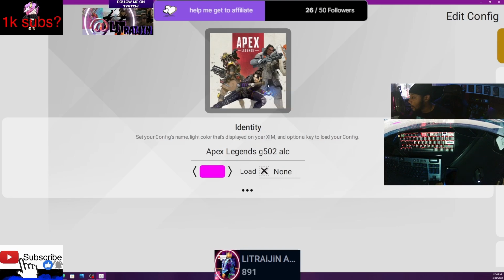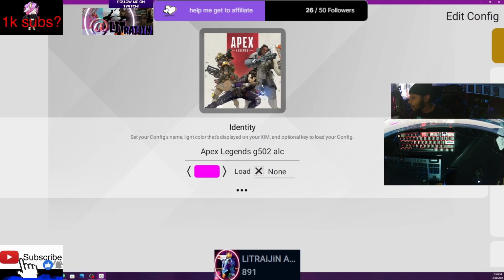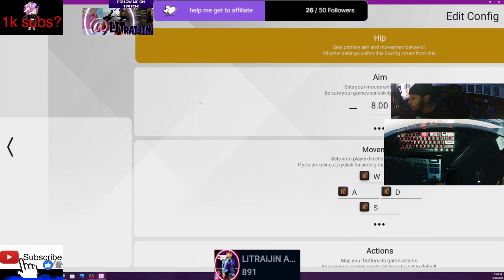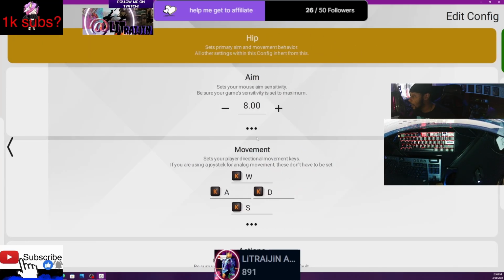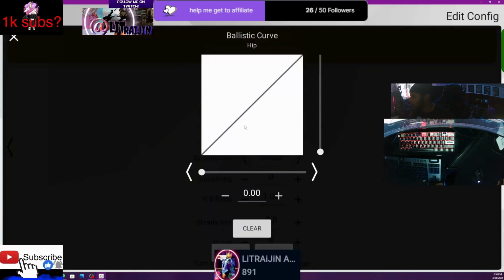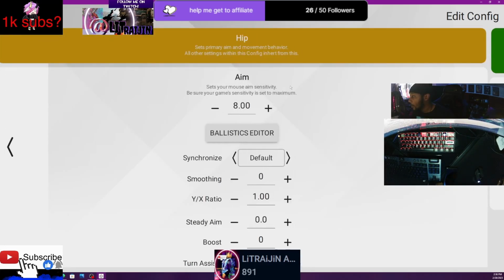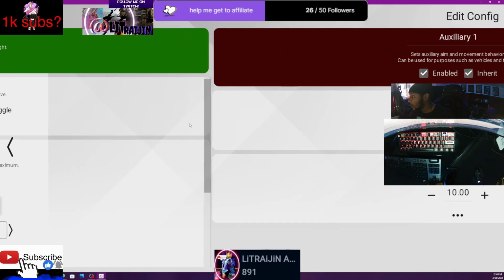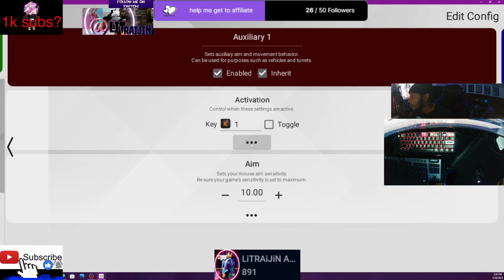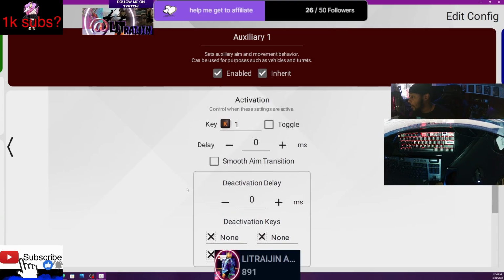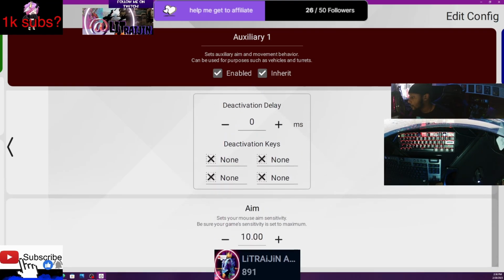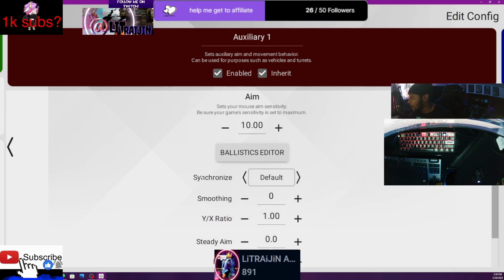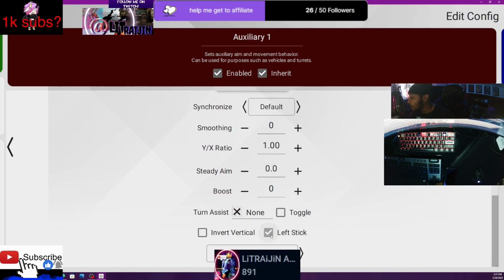So you want your XIMAPEX set to 1000 hertz. Here we have the hip sensitivity of 8. Default, no ballistic curves here. Default, no ballistic curves. 4 for the aim down sight, and 10 for the activation key. 1 for the auxiliary. This is how I loot in the loot boxes. The left stick enabled.